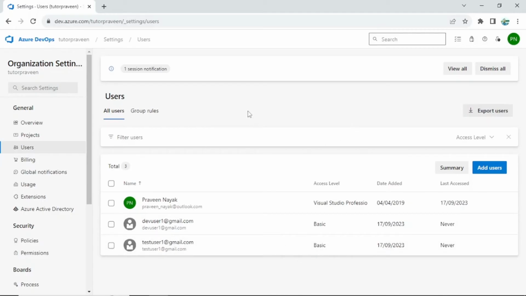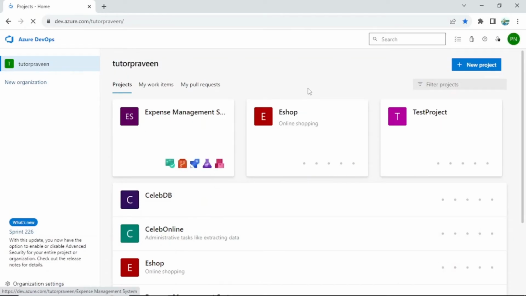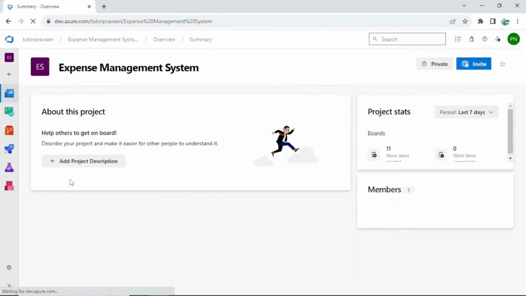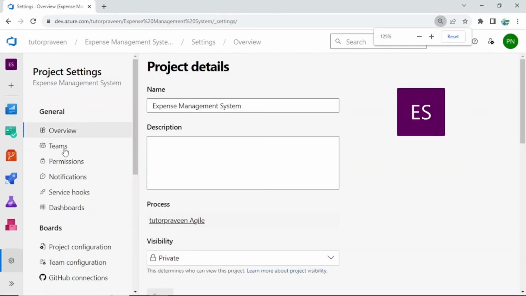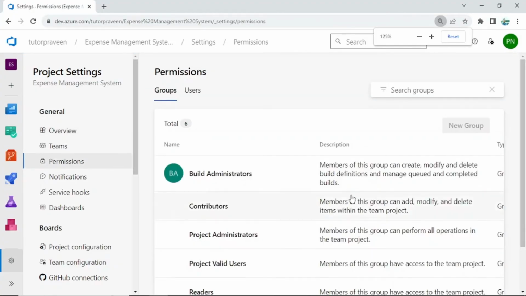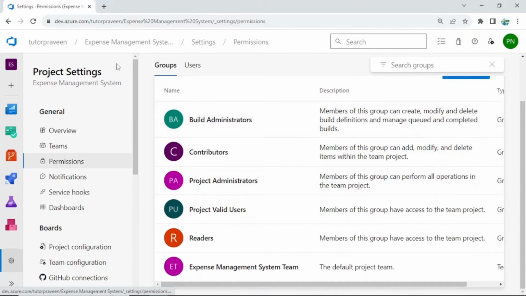Okay, now let's go to a project. So let's go to expense management system, and then here you have the settings icon here. Okay, so go to this settings, and here go to permissions. So here you can see different permissions. Okay, so what does this mean?